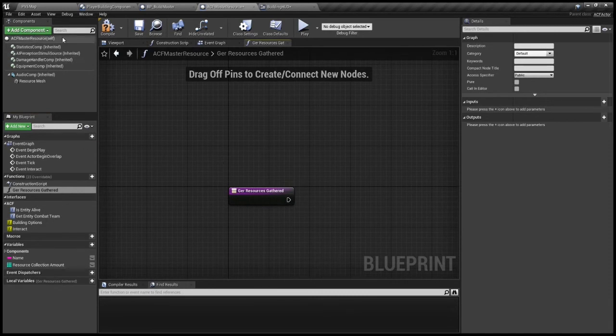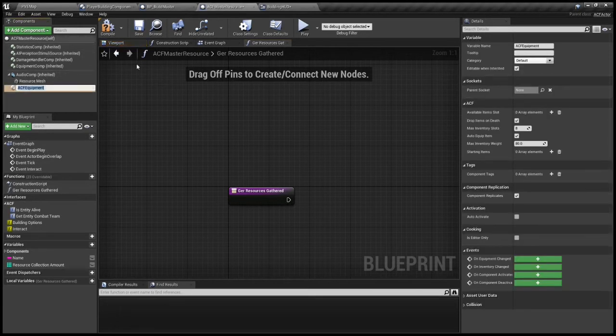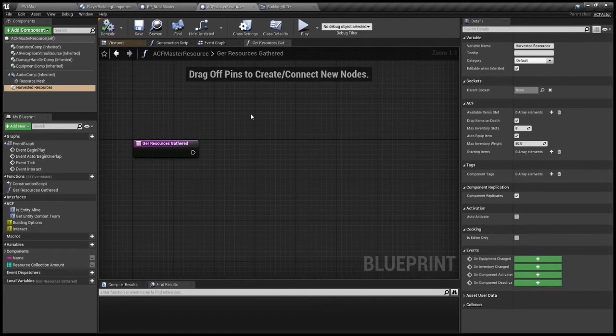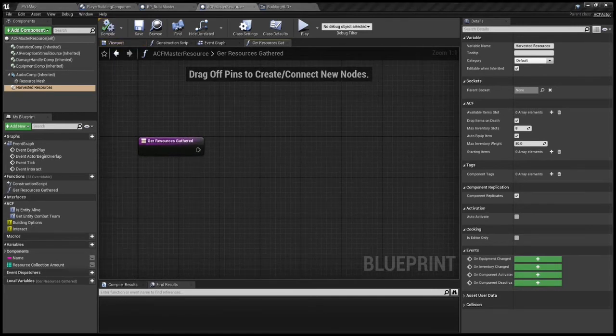So we're going to add another component onto this. I know it already has an equipment component, but we're going to add another one. This is on the ACF master resource again, just in case you lost track of where we are. So equipment component. We're going to call this harvested resources. And this is also kind of a cheat hack, and I'll explain why I do this one. So this is a little bit more complicated for gathering resources.